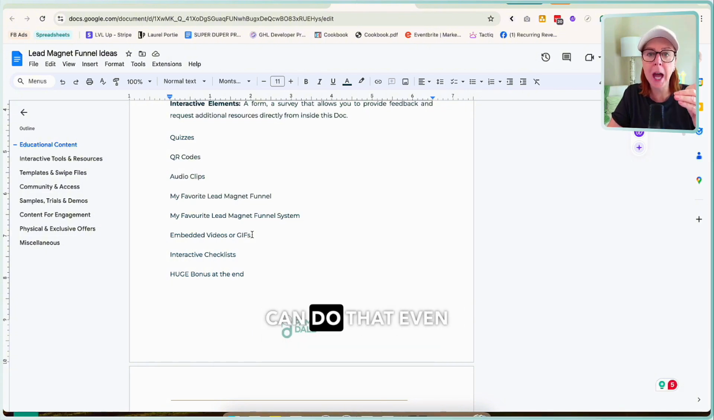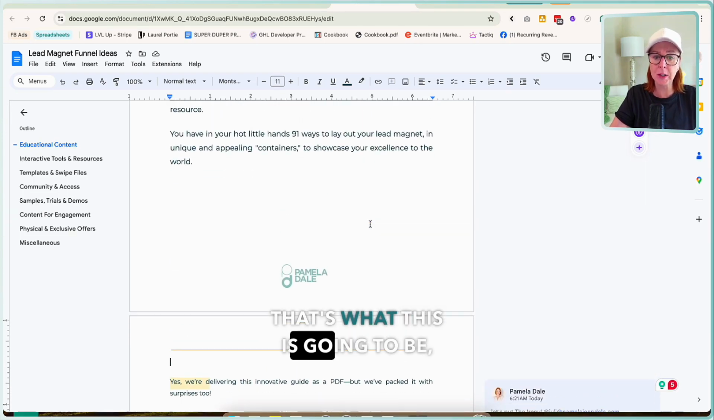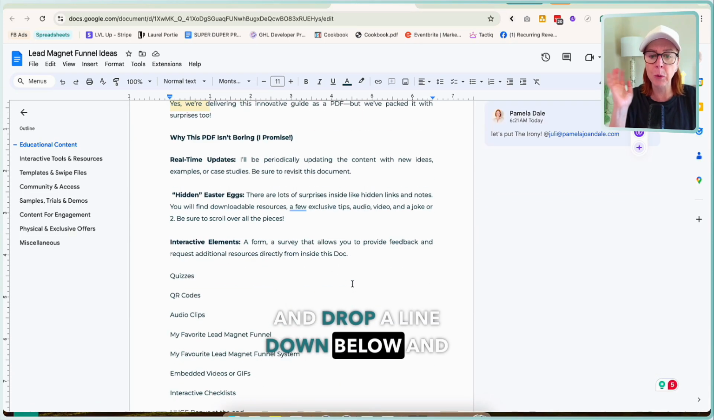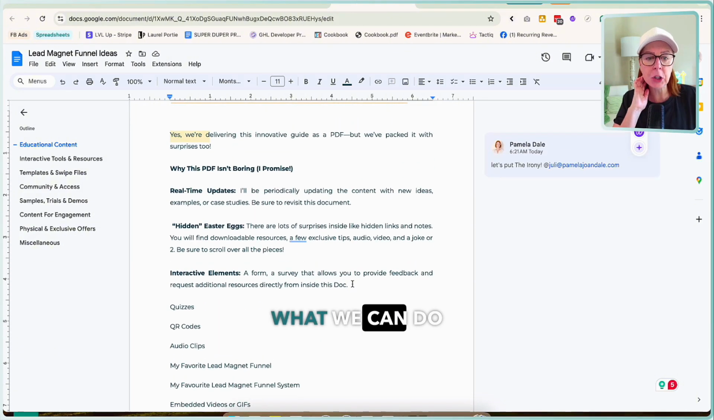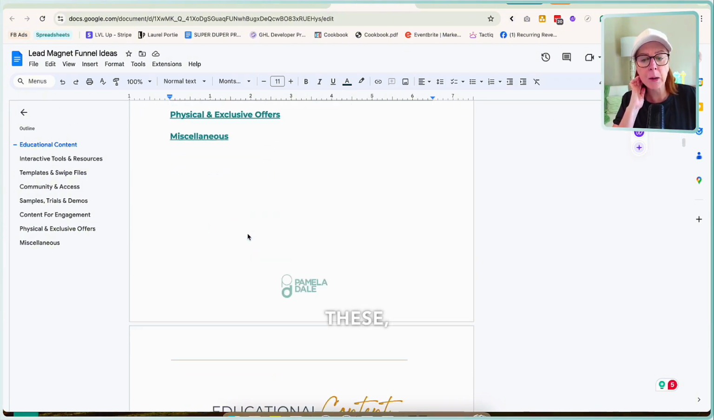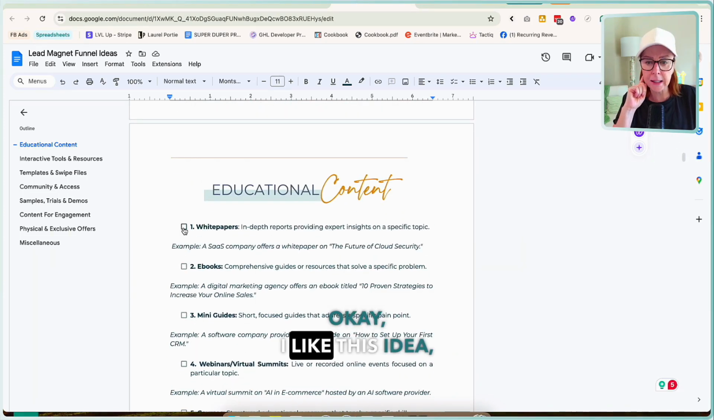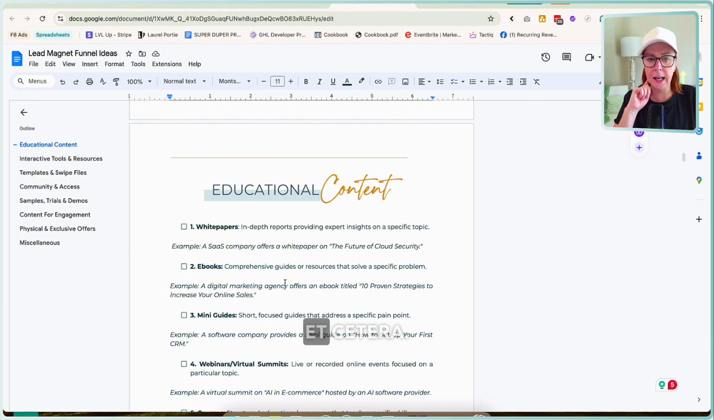And I think we can do that even inside of a Google Doc, which is what I'm going to get for you. That's what this is going to be. And drop a line down below and we'll get this over to you. Because what we can do is we can make this a checklist. First, we can click on these and we can make it a checklist so that you can then say, okay, I like this idea, I don't like this idea, etc.